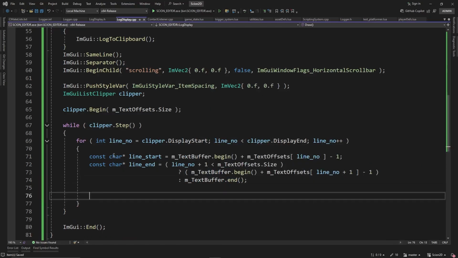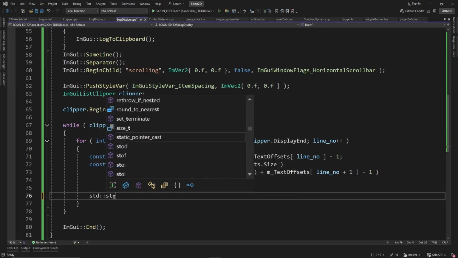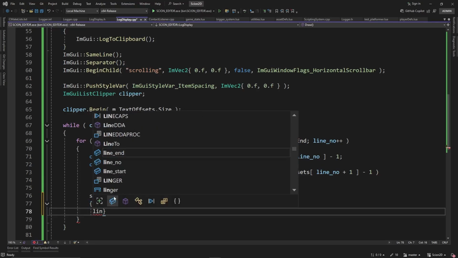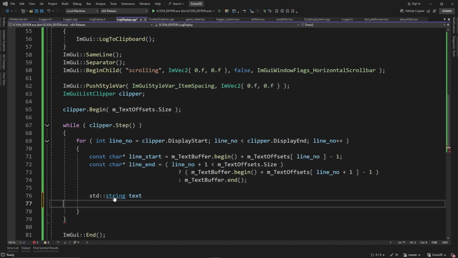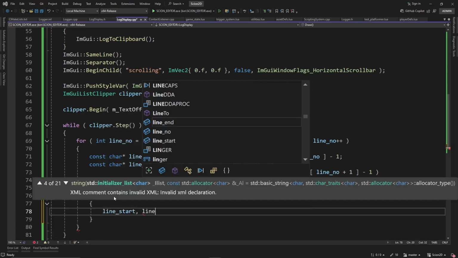And now we can make a string because we have a line start and a line end. We can make a string from that. We can go std string text, line start, line end. I don't know why it does that right away, but that's okay.